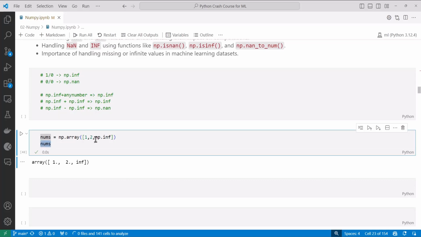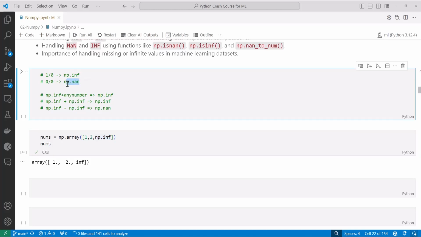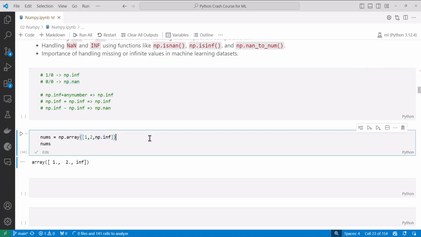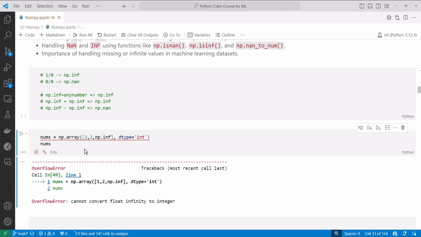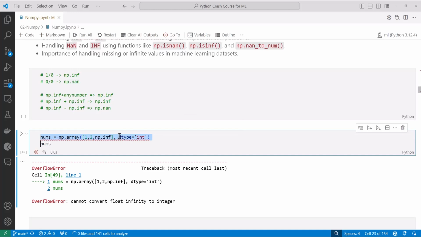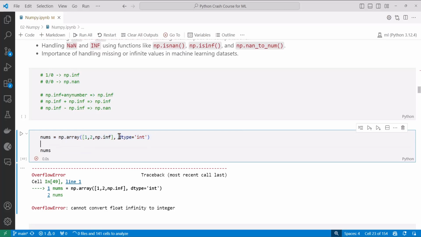One more thing you will notice here is that these two types of numbers are used in floating point calculation. So this automatically changes your data type into a float data type. If you define your data type here, let's say you define an integer data type, you are going to get an error. Why? Because this number np.inf cannot be represented in an integer data type. That is why you are getting an error.